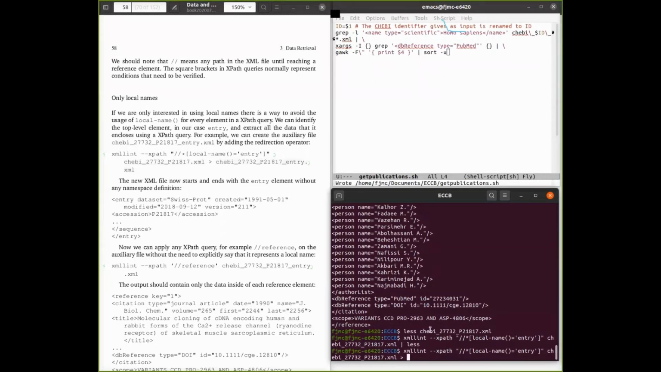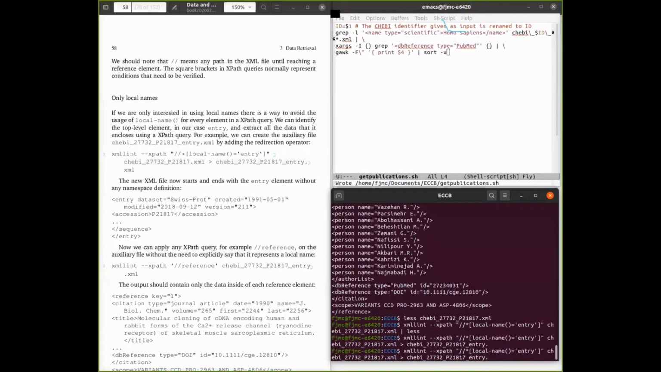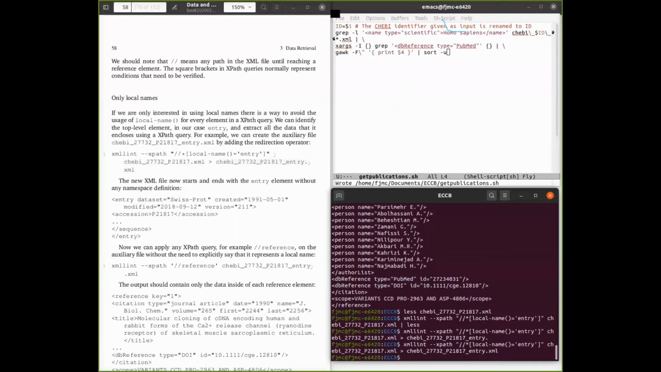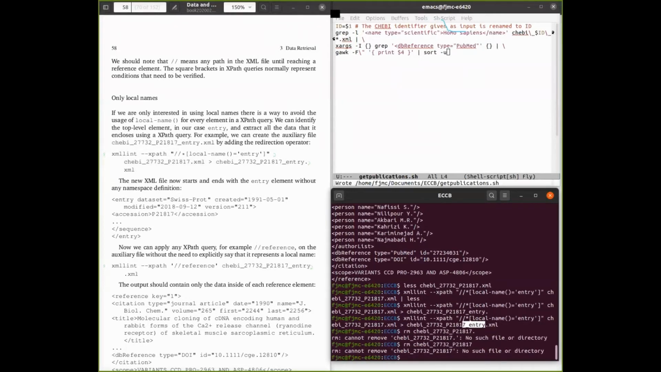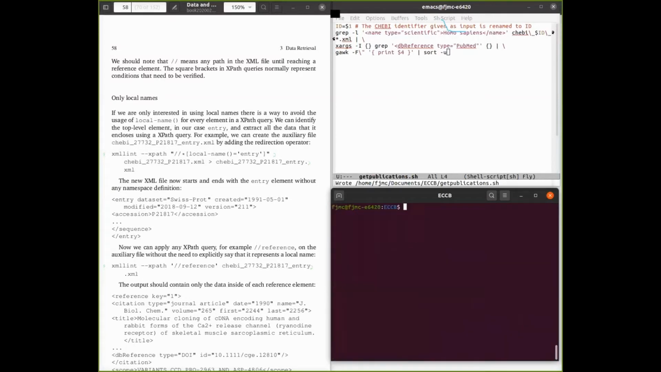So I just copy and paste, sorry, just having the XML. And now I just redirected the entry element to this file that is named the same. I just added underscore entry. So just removing the other one that I did by mistake. That's just this. Okay. Probably didn't create. Okay.